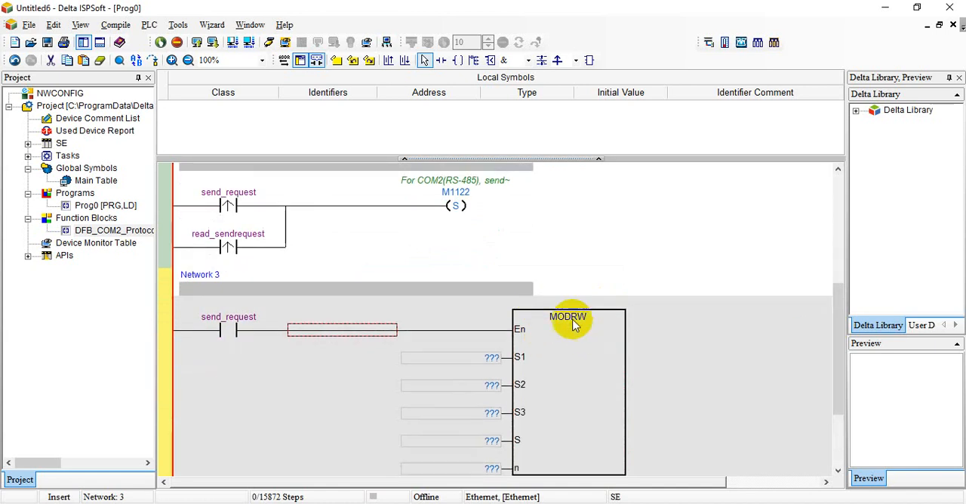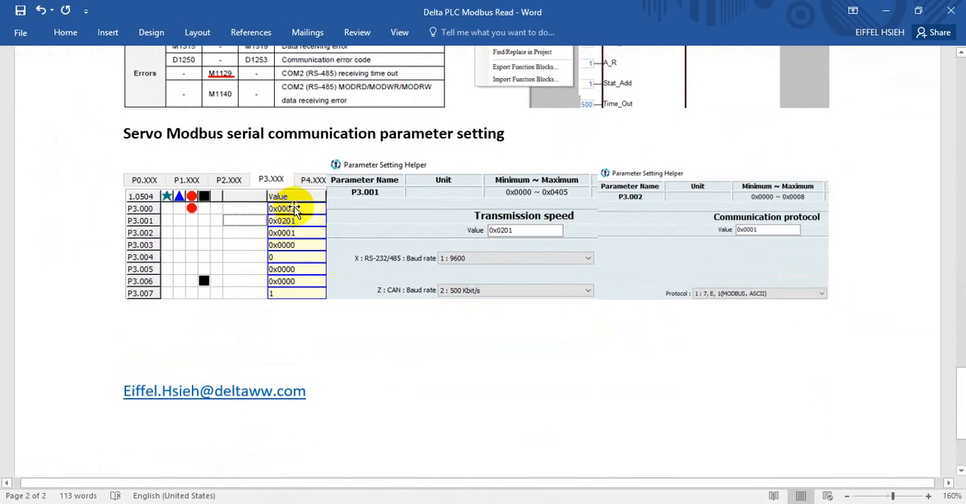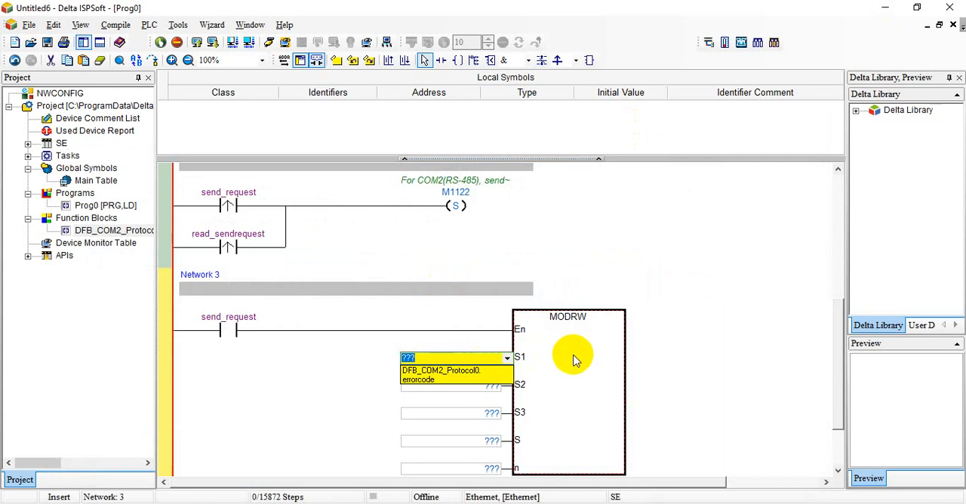Okay, then here we will write the value to the servo. So if you forget, then we go back here again. The station number is 2. And we will write the value, so here we can use function code 6.